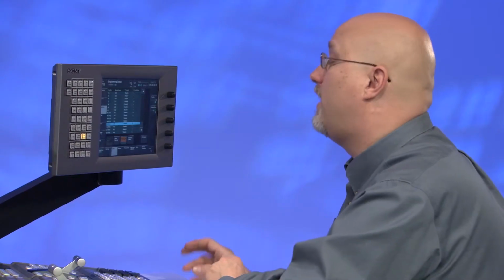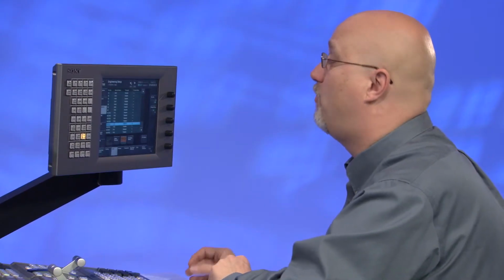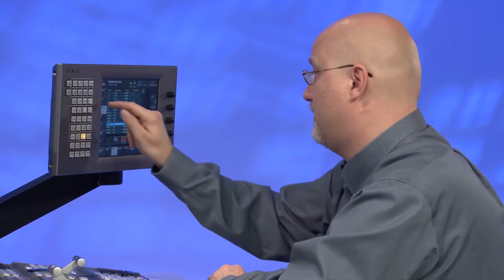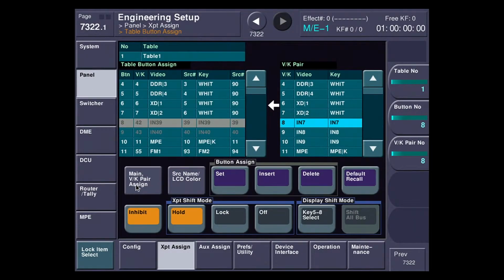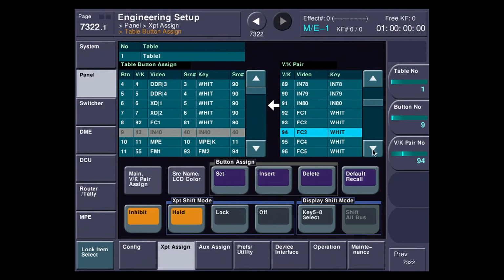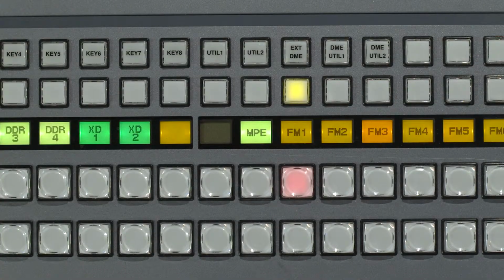So the next thing I can do now is assign the outputs of any of the format converters to any of the crosspoint buttons. I'm going to go up to the panel, table button assign, and scroll down to number 91 and 92. Turn that on, uninhibit it, maybe set another format converter to this one and uninhibit it. And so we can see that I now have format converter 1 and format converter 5 on my crosspoint table.